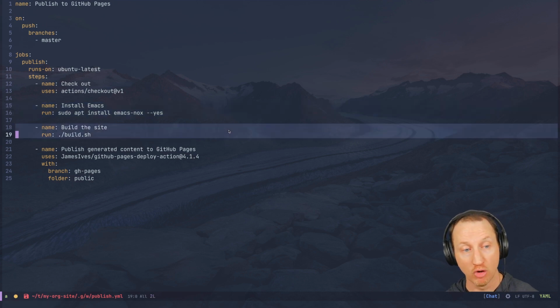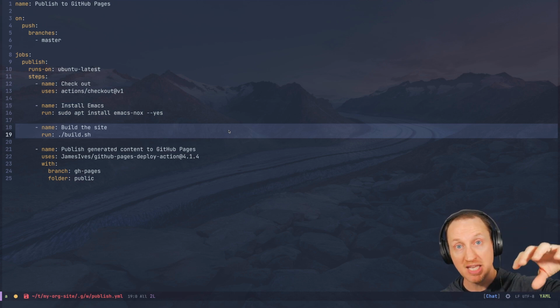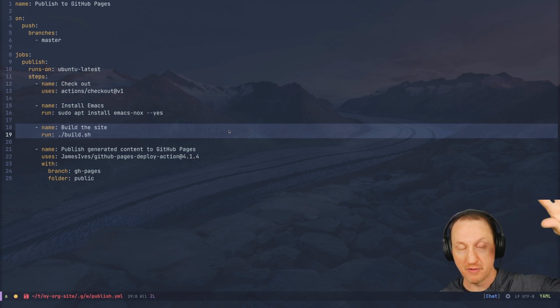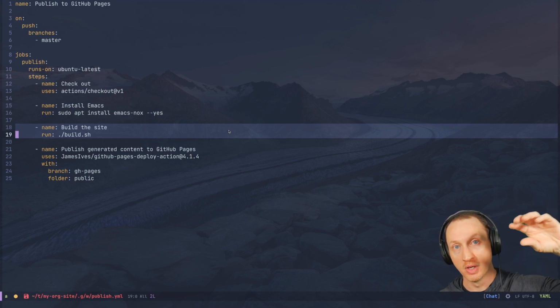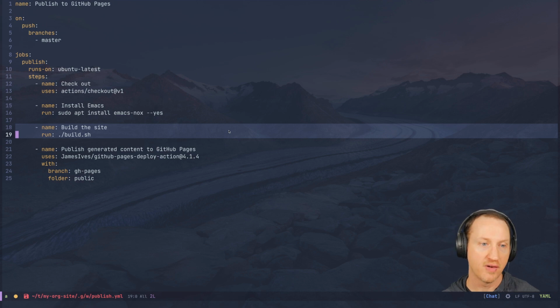And then we're going to run our build.sh script that we created in the previous episode so that it will run Emacs, tell org mode to publish our site files, and then produce that output folder called public, which has all the .html files in it.